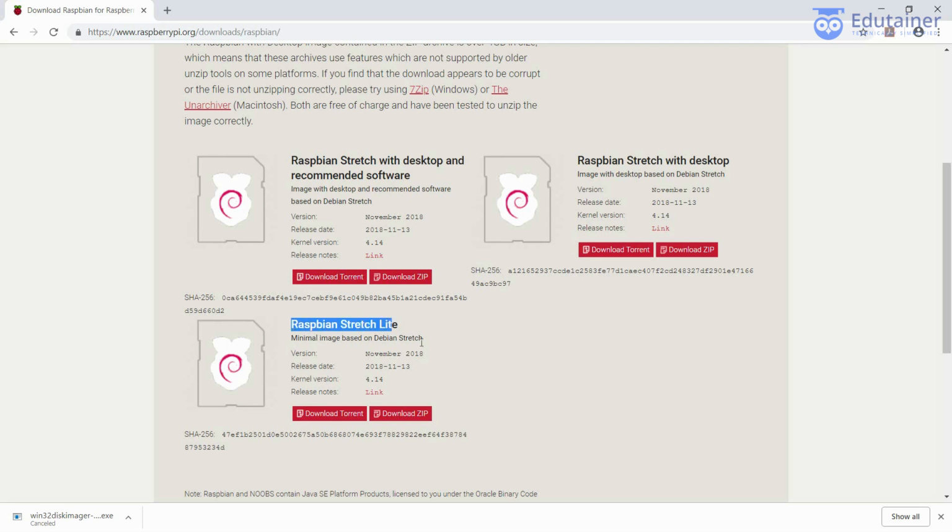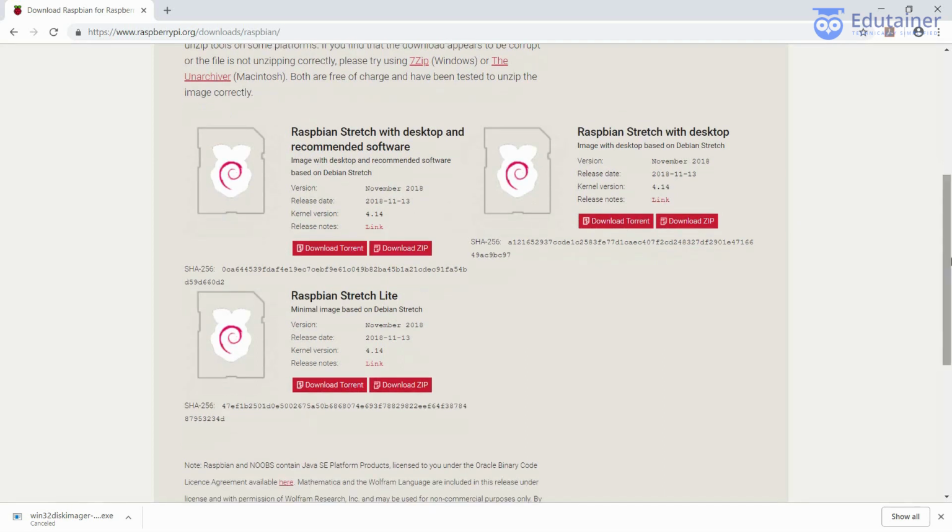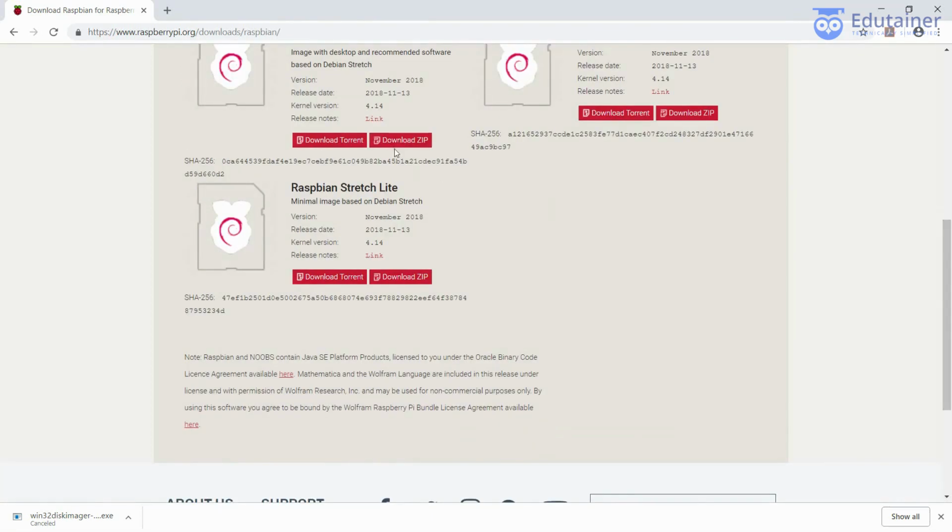It is of less size compared to the full Stretch version and the desktop Raspbian Stretch. You can download the zip file by directly clicking on the download option, or if you want to download it quickly, you can download the torrent. It will not take much time, it's much faster than this option. So just click on download. Because I have already downloaded it, I'm not going to download it. Just click on it and it will start downloading.